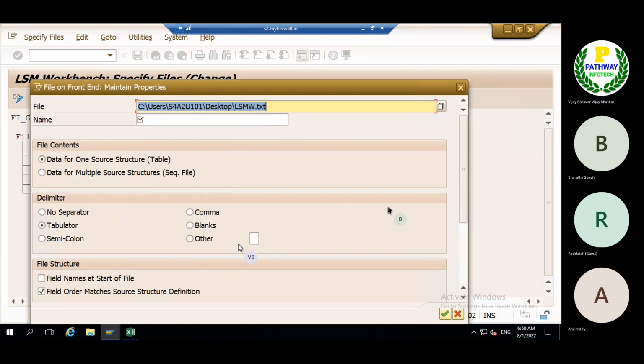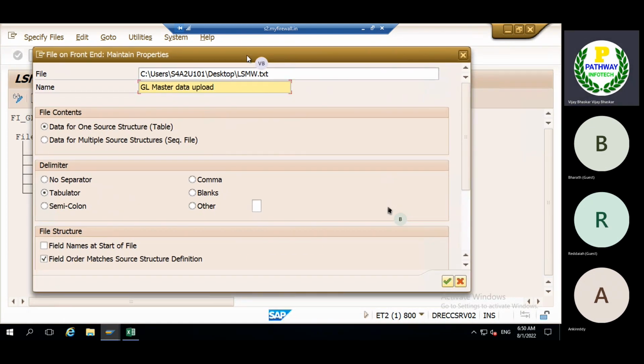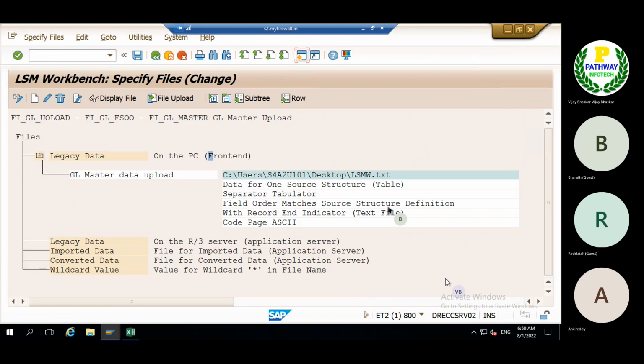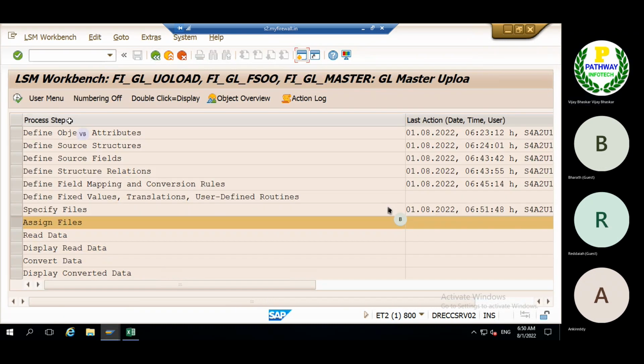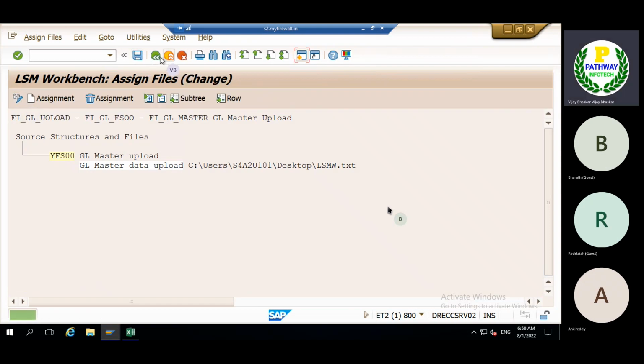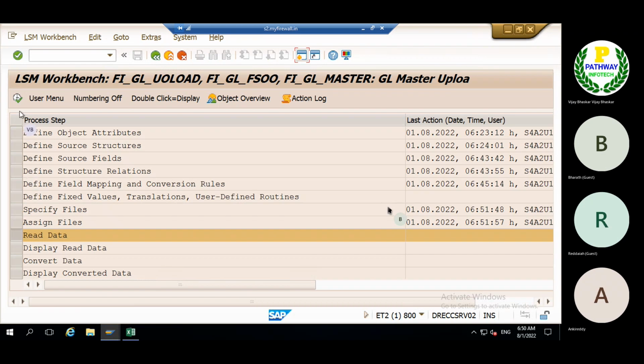Then just for your information, all the fields, delete. Now save it. Now the system is accepting without errors. Now go back, execute it. Just change it, save it. Don't do anything else. Read data.